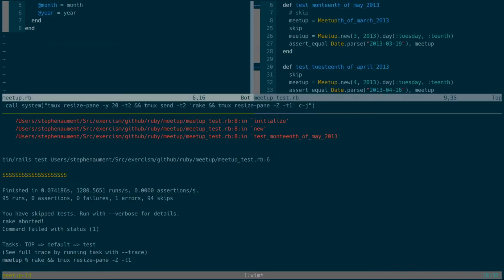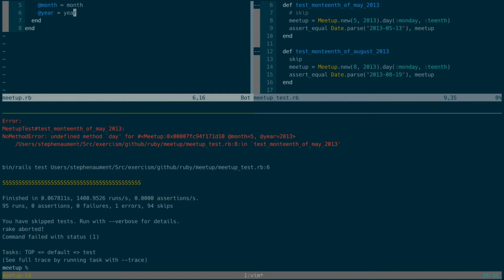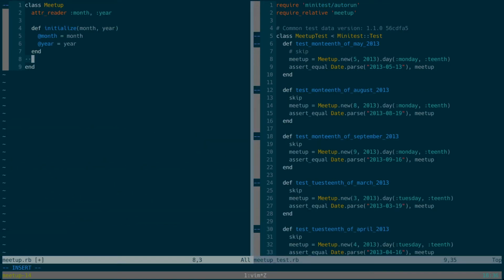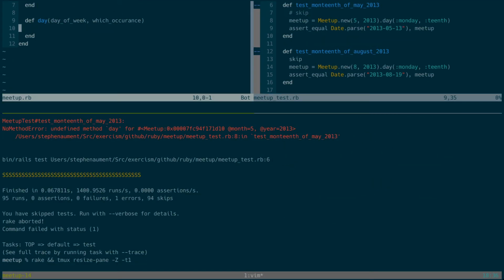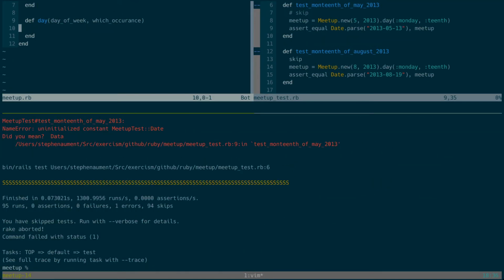All right, next it's going to complain because we don't have an instance method day. So let me go ahead and define that. And day is also going to take a day of the week and a, let's see, I want to call this which occurrence. So this is going to be our first, second, third, teenth, fourth, last. And it's going to fail here because we need to return a date.